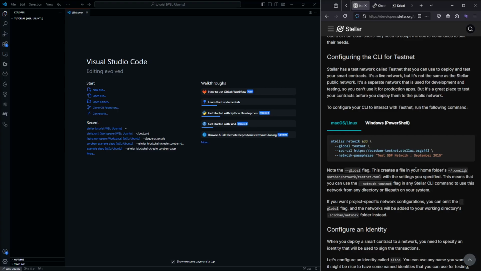So let me tell you what a network is. In the Stellar network, the Stellar blockchain is publicly hosted in three types. One is called testnet, for testing purposes, and a lot of the development is happening on the testnet.